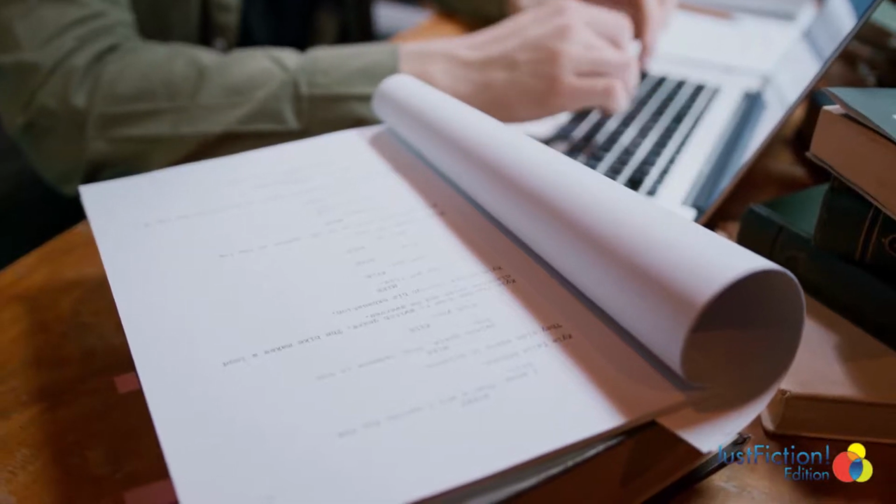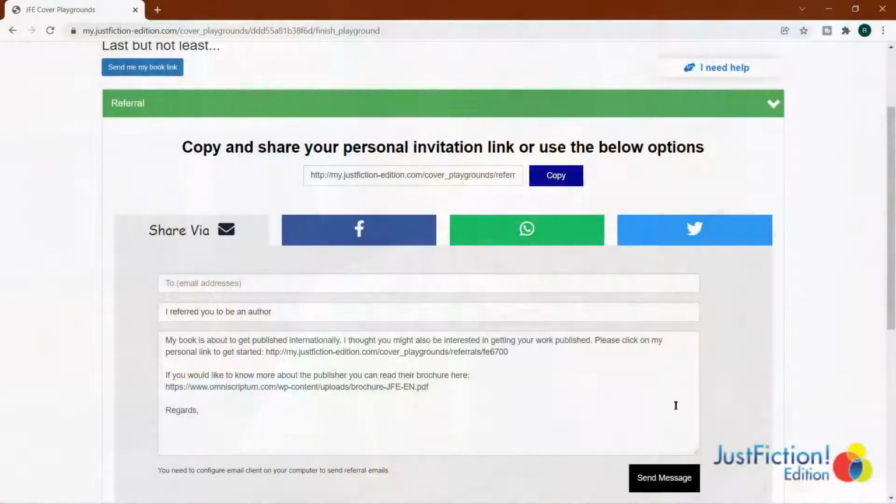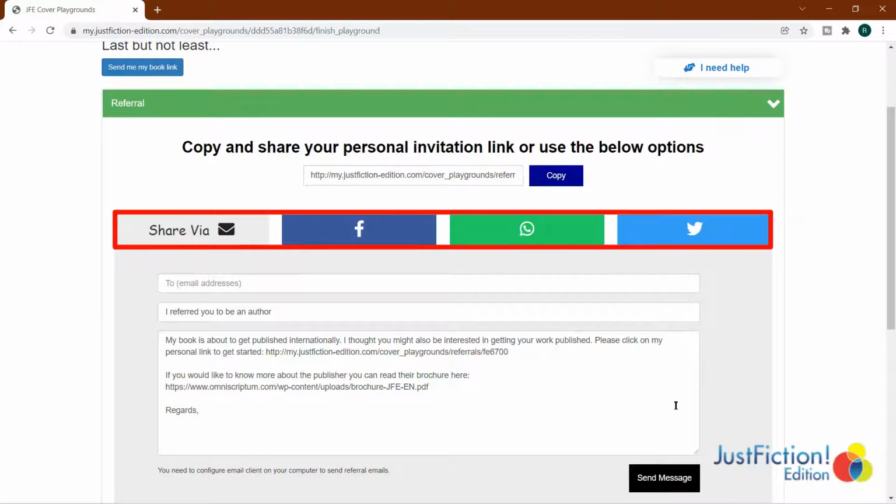Congratulations! Your book project has been submitted to the editorial team for review. You should expect an email from us in 1 to 2 days to inform you about our decision. If your book is accepted and no changes are necessary, we will be glad to proceed with the book's publication immediately. You can share your book with readers via email or social media.